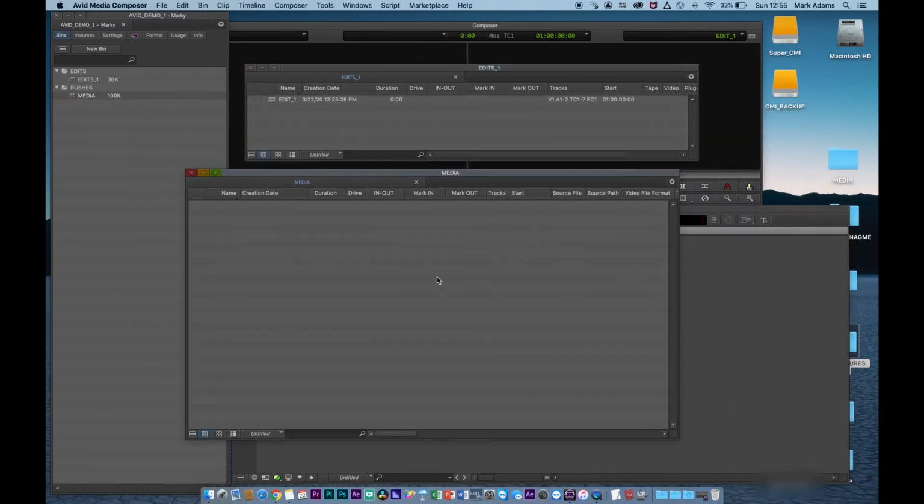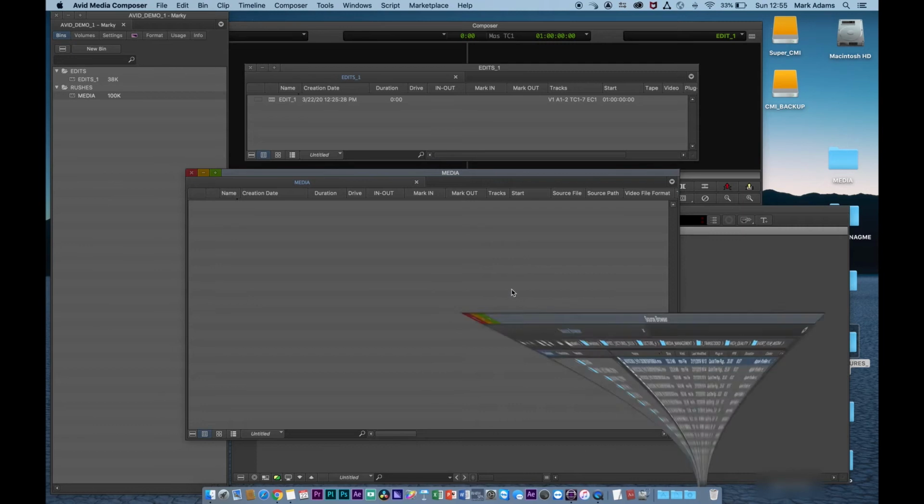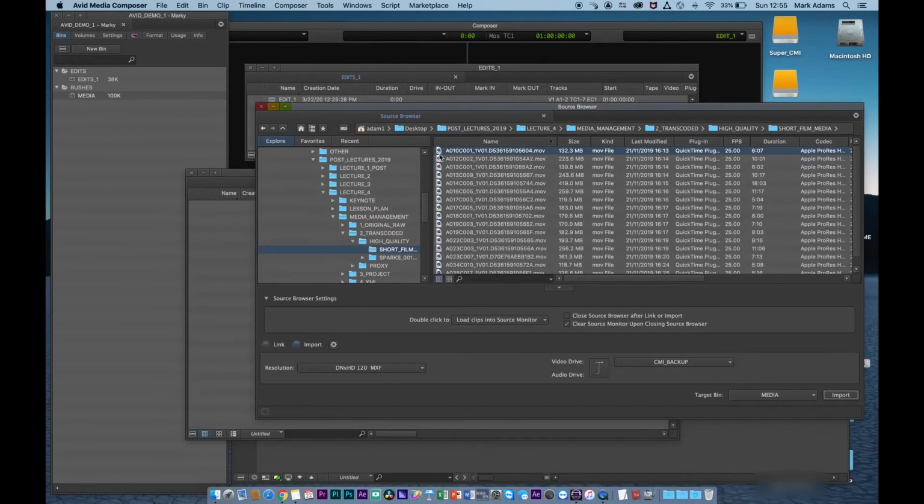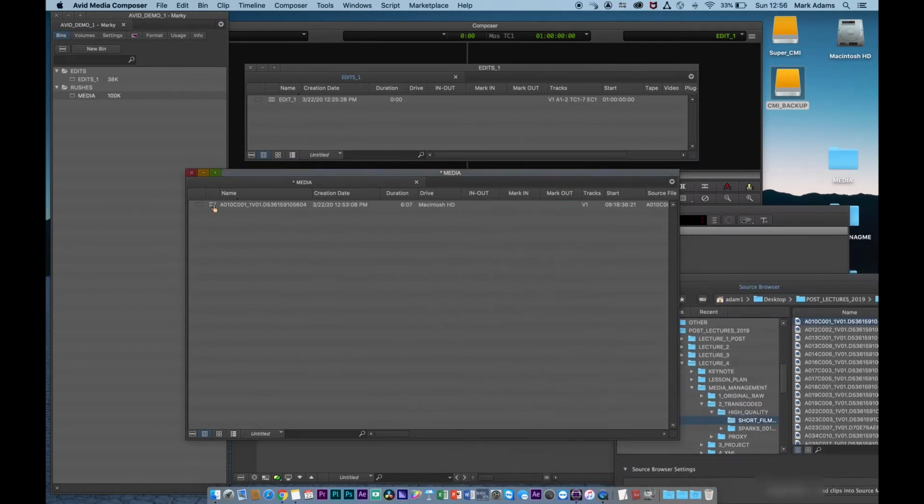Okay, there are two ways of getting media into Avid. First way is through source browser, and source browser allowed us to navigate to a shot. I'm going to choose that one, and we can choose to link that shot. Now, link would mean that Avid is looking at the directory over here. Okay, the media has not been brought into Avid's media management structure. So I've hit link, and you can see when I hit link, there is the media.